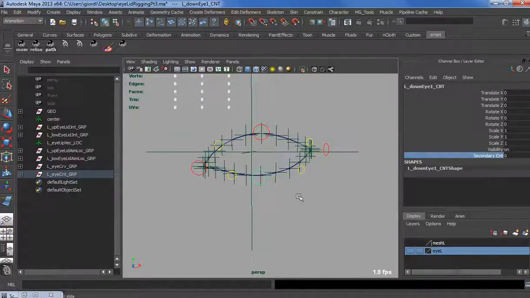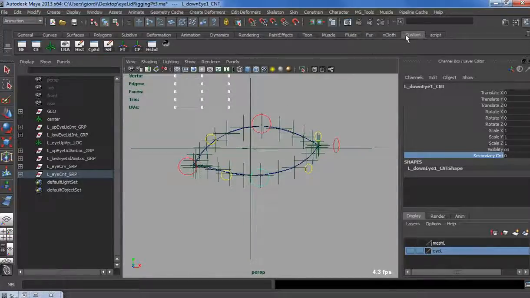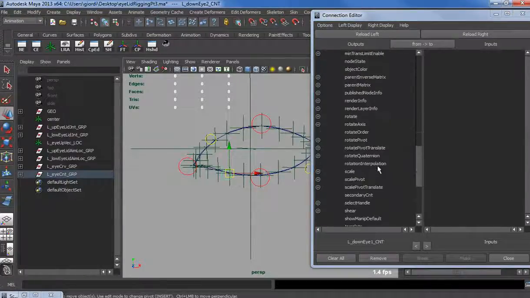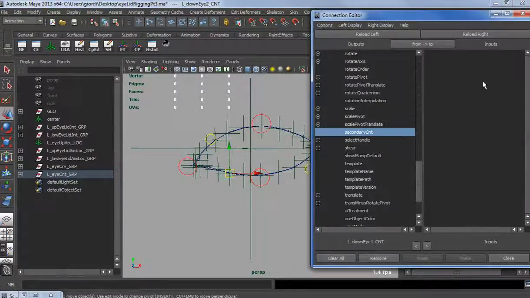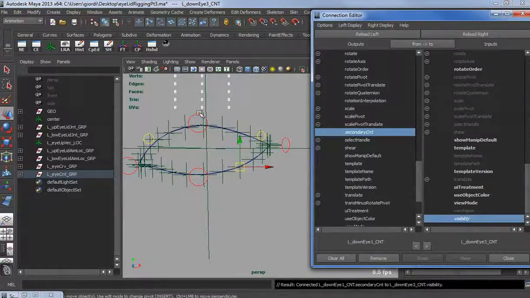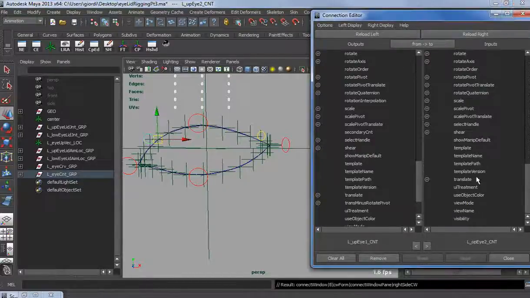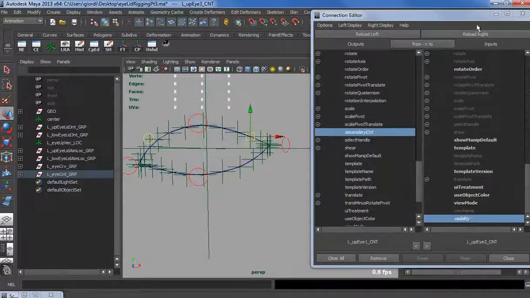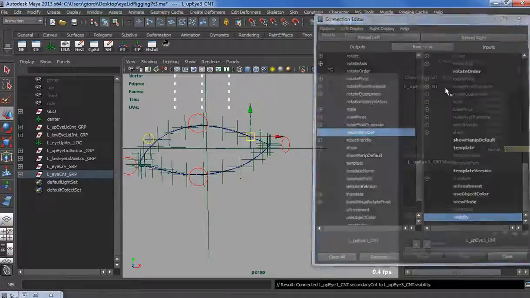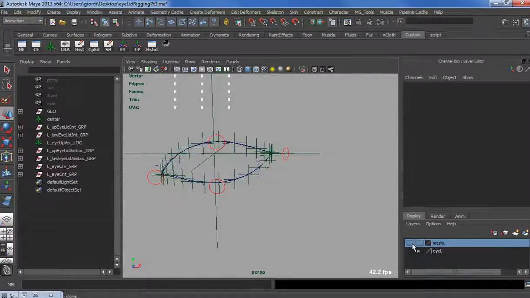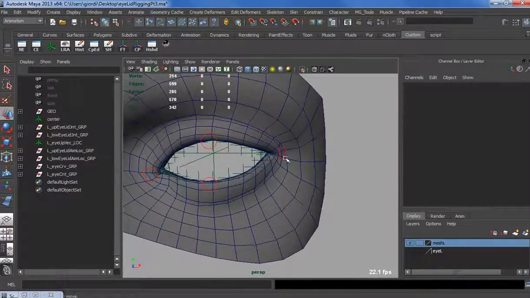Okay. So let's put it to 0 and let's quickly connect the attribute. So secondary, let's find secondary control, visibility, and let's do the same for the upper control. So secondary control, visibility, secondary control, visibility. I wonder why. Oh, it was actually visibility was on. Okay. So those are our controls.